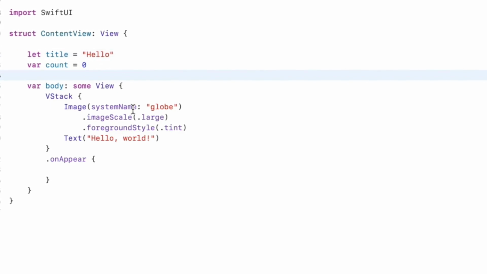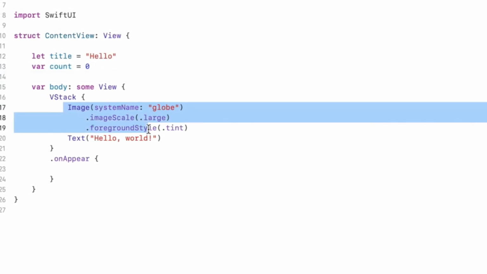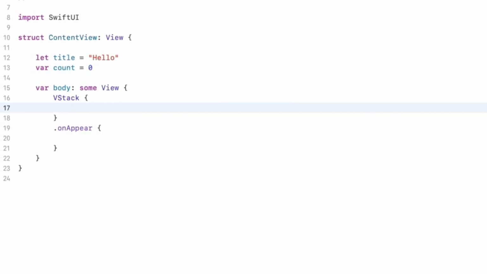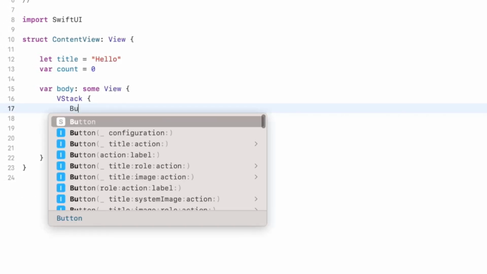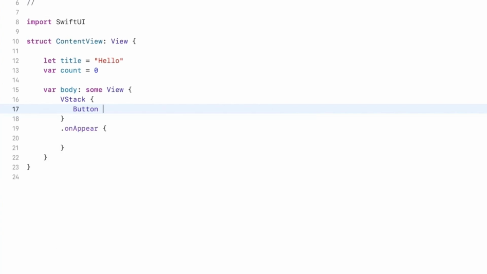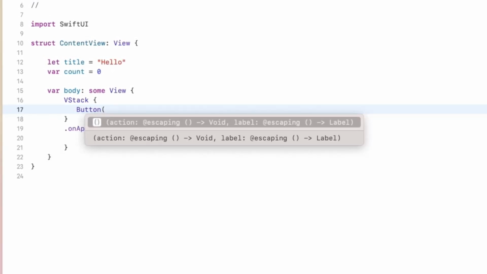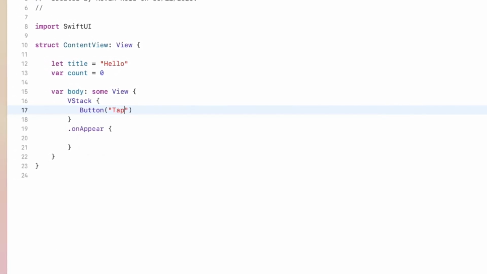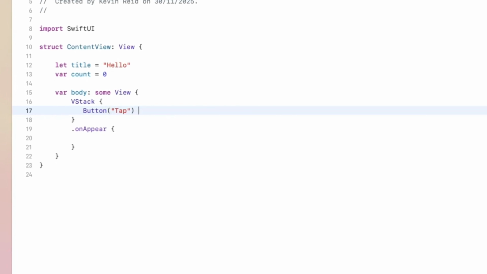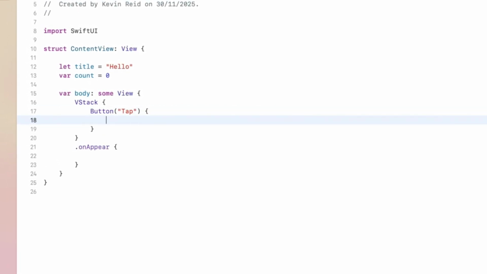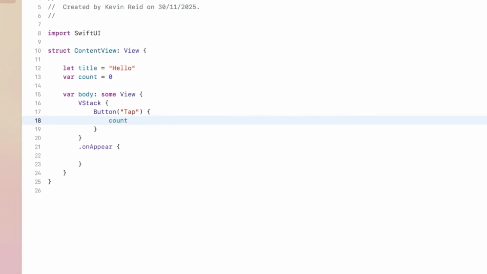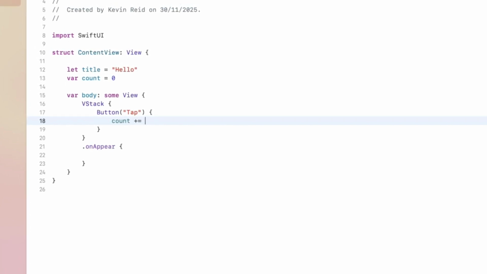And then what we need to do is to create a button to demonstrate the actual process that we're trying to show. Button, the caption of the button is tap, and the count will be incremented by 1.